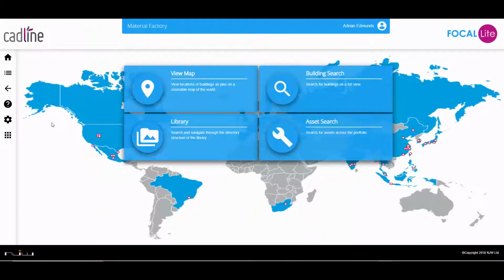In this video, I'm going to show you how to find an asset in Focal Lite. The first way is to find it by location. The second way is to find it by a unique identifier, so its name or asset number, etc. So I'll show you how to find it by location first.